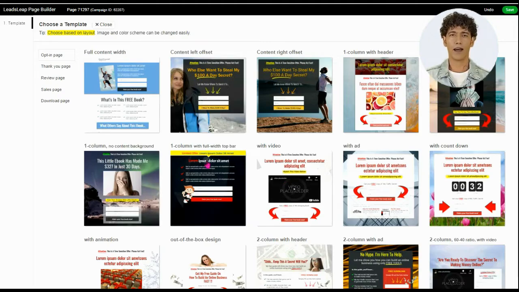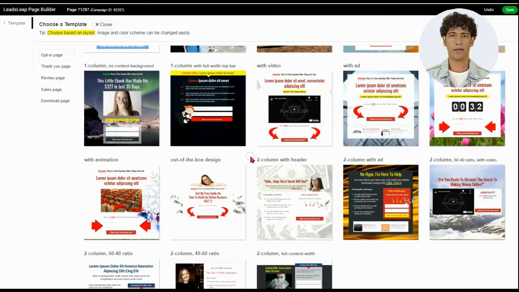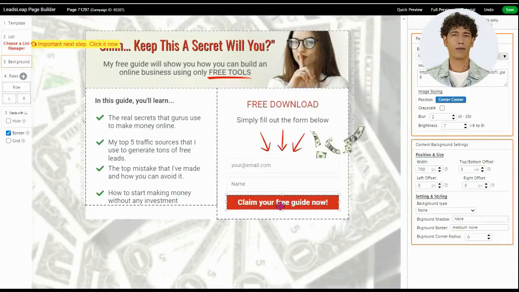After we click to launch the editor, we come to some sample templates. We are in the opt-in page templates. But, there are also thank you, review page, sales, and download page templates. Let's look through the templates and find one that we think will be effective. I like the one with some bullet points along the left-hand side with the opt-in form on the right. This gives us an opportunity to add ideas that could attract our target audience and encourage them to opt into our list. Next, we'll see how easy it is to modify this template.